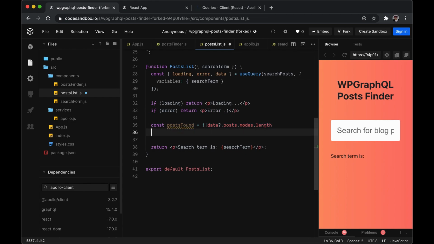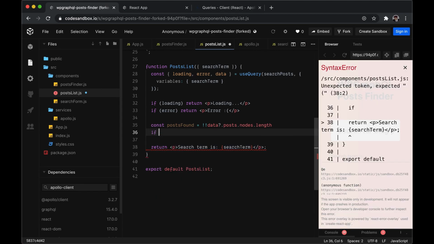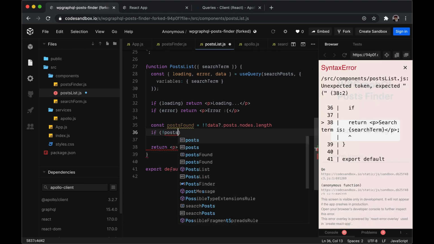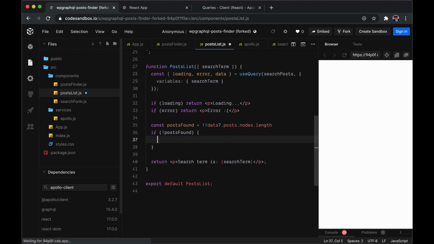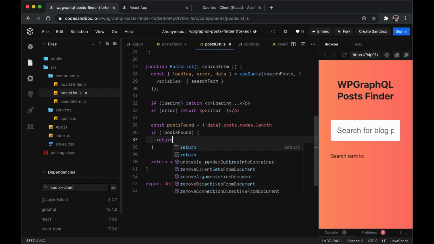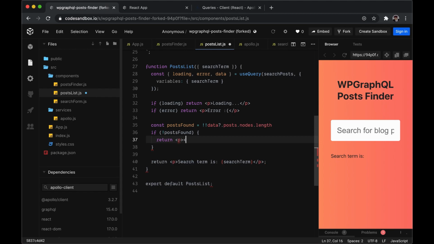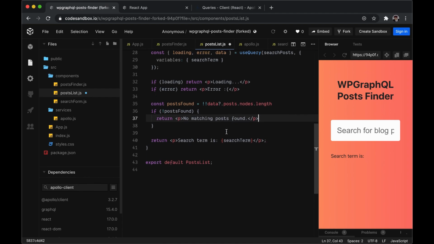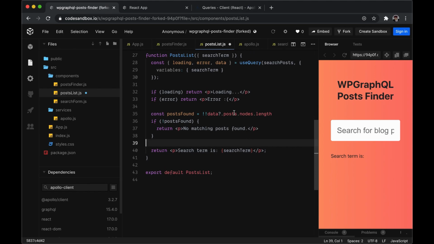Otherwise, we'll need a fallback case. So let's handle that fallback case. We'll say if no posts found, what are we going to do in that case? We'll just return another paragraph tag, similar to what we did in the cases above here, and simply say "no matching posts found," just like that. So I think we're ready for our final state that we need to address, and that is if we actually have posts available to us.